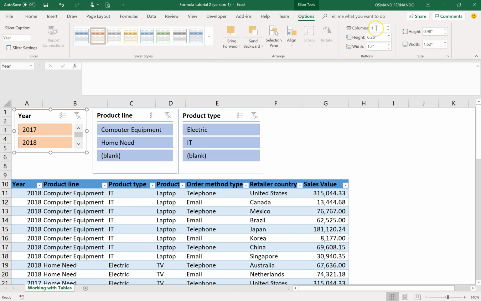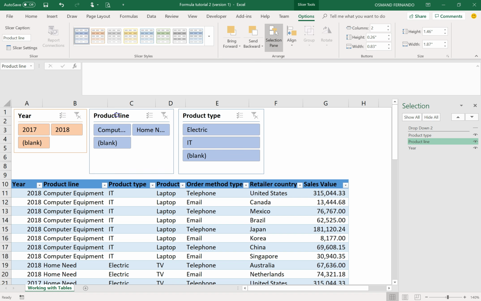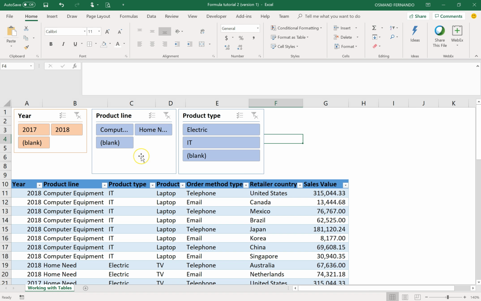Another important thing is that here you can see under Buttons, Columns. Here we have data in one column, but you can increase the number of columns. If I select 2, then you can see 2017-18 like that. So what else? You can adjust height and width here also, right? Likewise you can send it backwards, send it forward, and the selection pane. There are a lot of options that you can utilize under the format. Alright friends, so now you are ready to use.